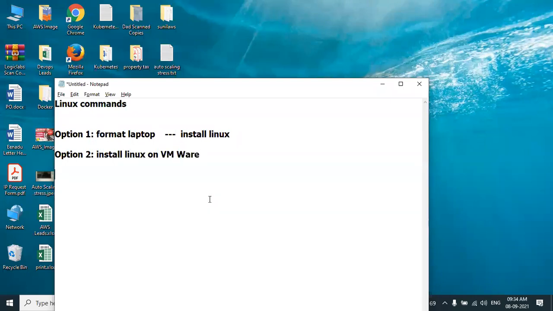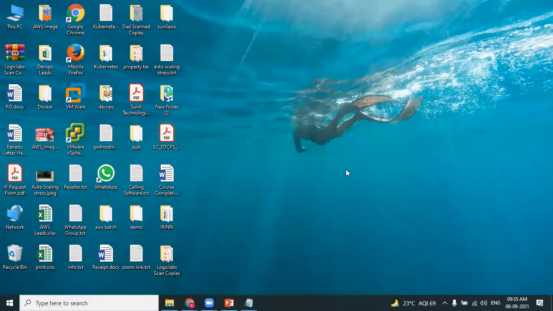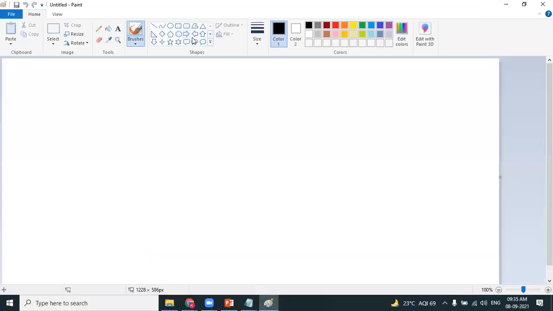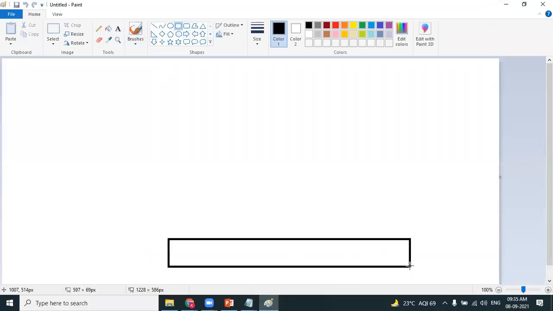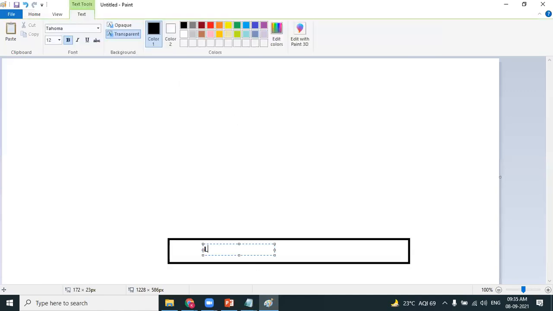How can we connect to Linux on VMware, and how can I practice Linux commands? You can see this is my laptop. Let's experience how exactly VMware works. The first layer is the hardware layer. In simple words, it's a laptop. My laptop comes with 8 GB RAM and a 500 GB hard drive. This is the hardware configuration of my laptop.